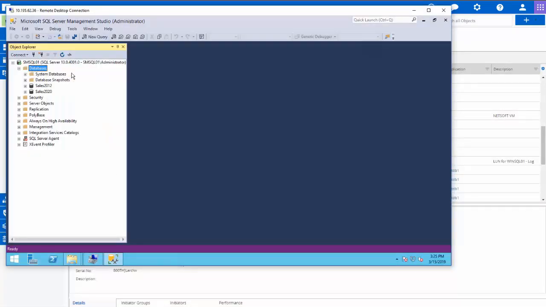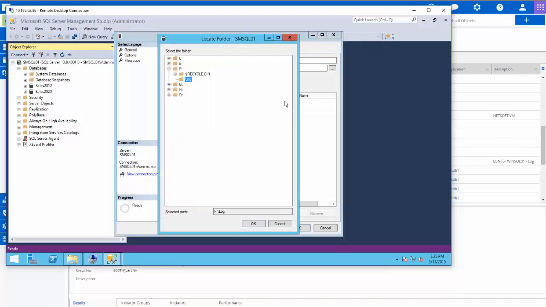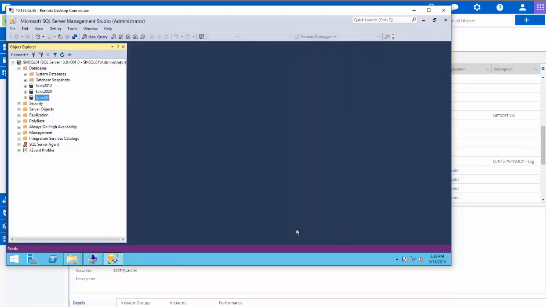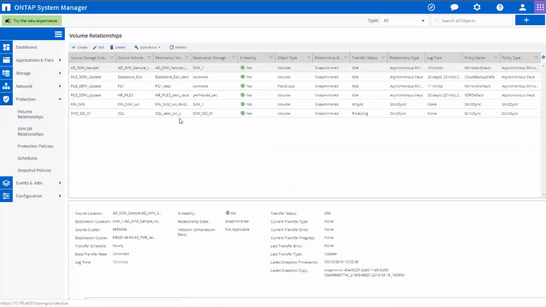To showcase synchronous replication, what I'm currently going to do is add a new SQL database in SQL Management Studio and place the data and log files on the E and F drive respectively. You can view the transfer status of your SnapMirror Synchronous protection relationship and periodically refresh until it shows the status as in sync with lag time as none.